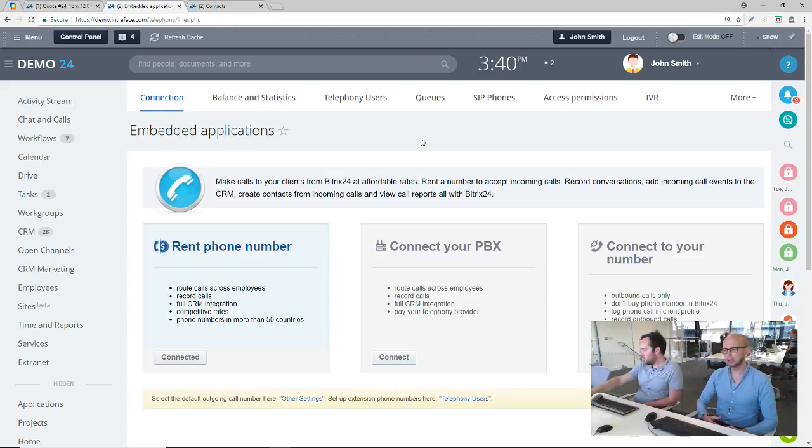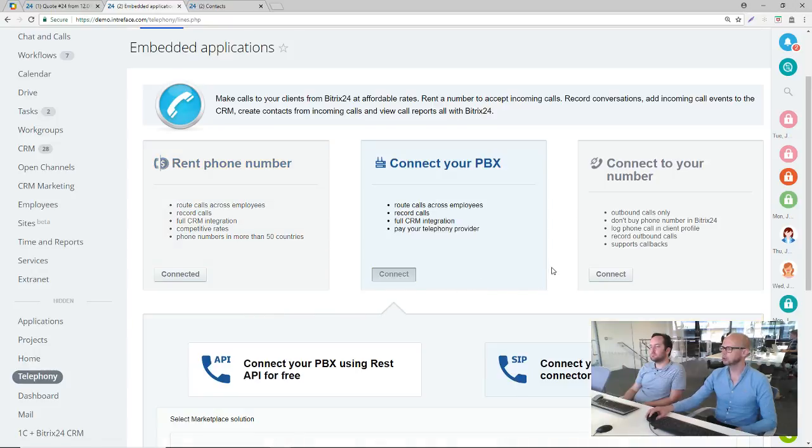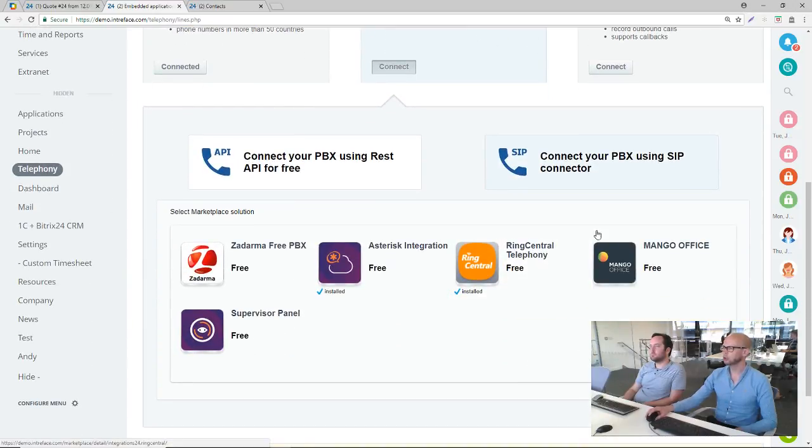If you want to integrate with your existing phone system, then the first option you've got is to use the SIP connector. So connect to your PBX here. You can do that using the SIP connector. You pay $50 a month for that, and that will set it up for you. You can test that. I think you get 60 minutes of free calls to test that. So it takes a bit of setup.